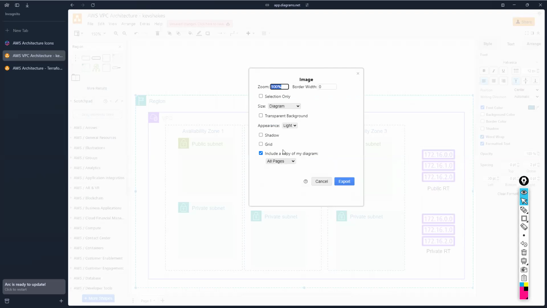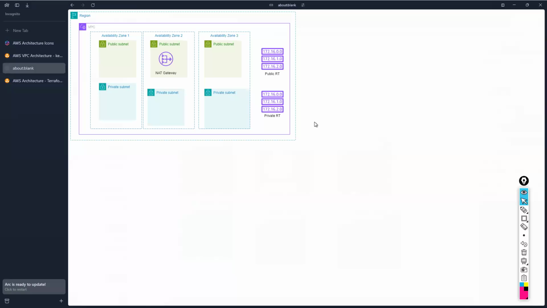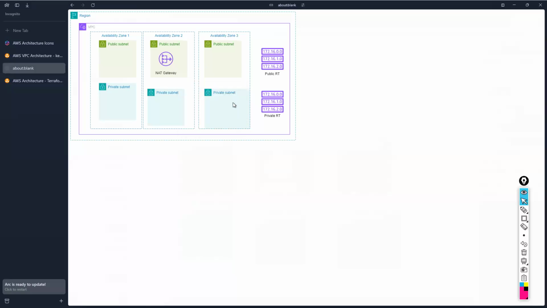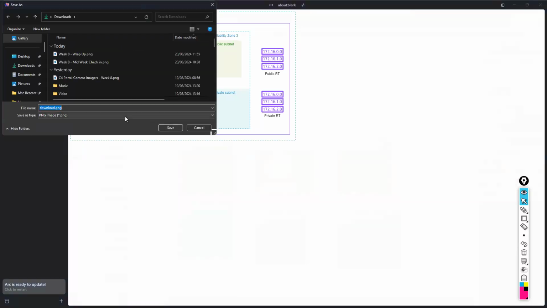100%, include a copy of my diagram, all pages. I can export that. If I want a transparent background, I think you can just export that. I think it has saved it, right? And here it is. I can save that image. I can put it anywhere. I can even put it inside my repo.